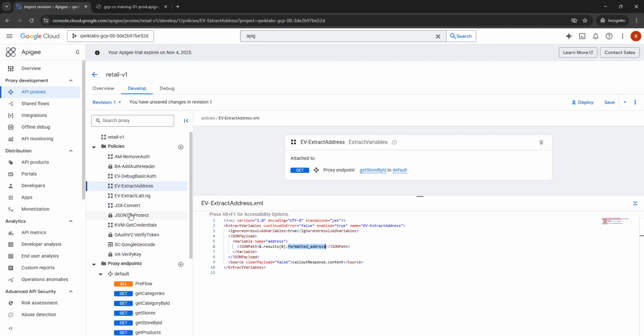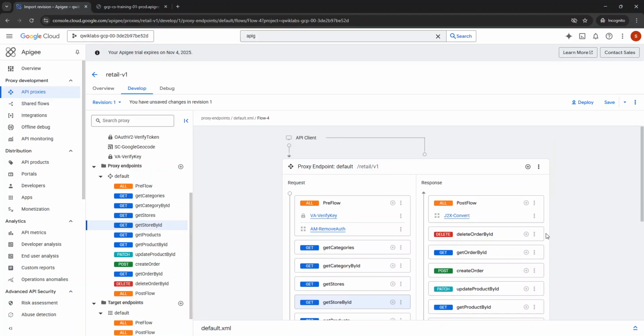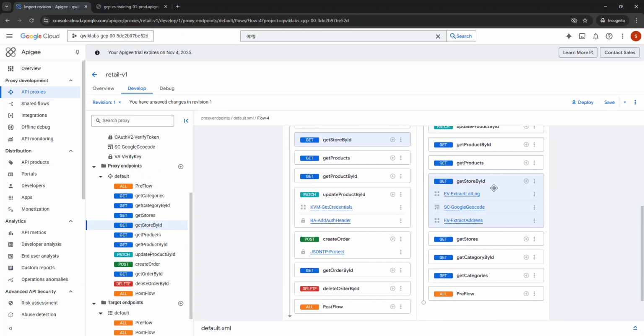Basically, this is what's happening on the store by ID: before the response, it's extracting the address here in the proxy layer, let's say. It's not going to touch the response. So that's what you can do in this service manager of the endpoints, working on the observability, telemetry, and security, and exposing your endpoints.